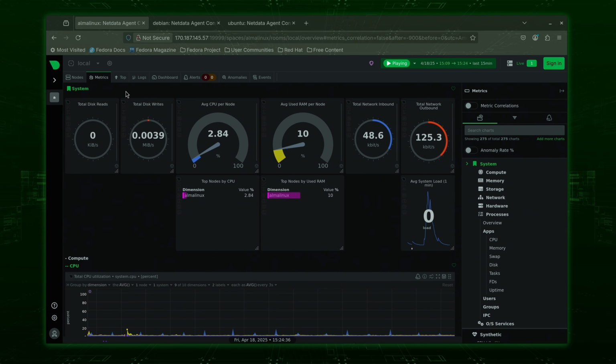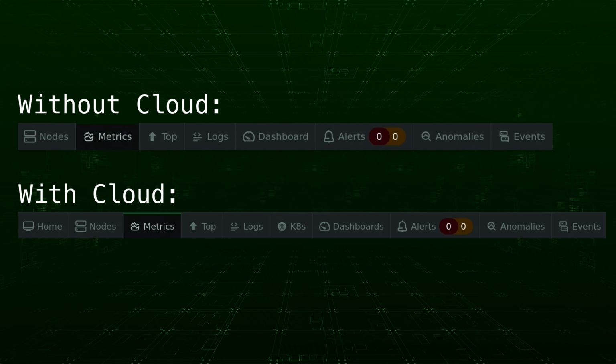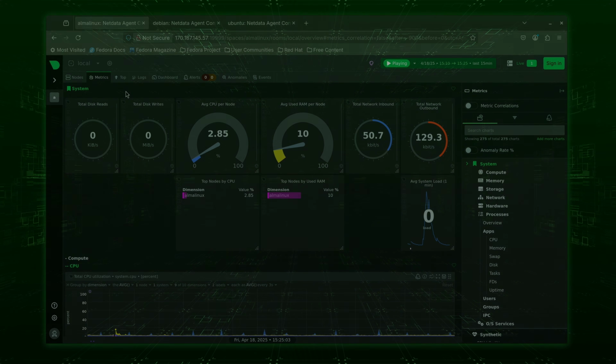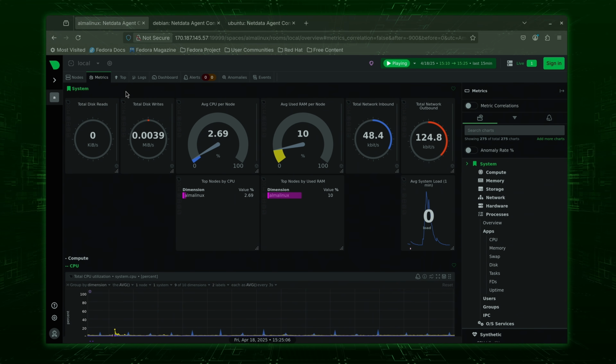Now keep in mind there are a few tabs that are limited to the cloud version of Netdata, such as the Home tab. And you can see the difference here. On the top of the screen right now, you'll see a row of tabs from a local Netdata console, and then on the bottom, you'll see what that looks like on the cloud version. But again, we'll see that later. For now, I'm going to go over the tabs that are visible within the local console, and then later I'll show you the others. First, let's click on the Nodes tab.